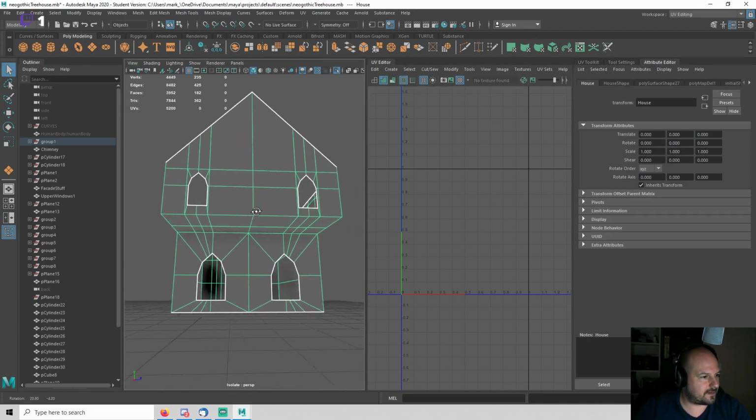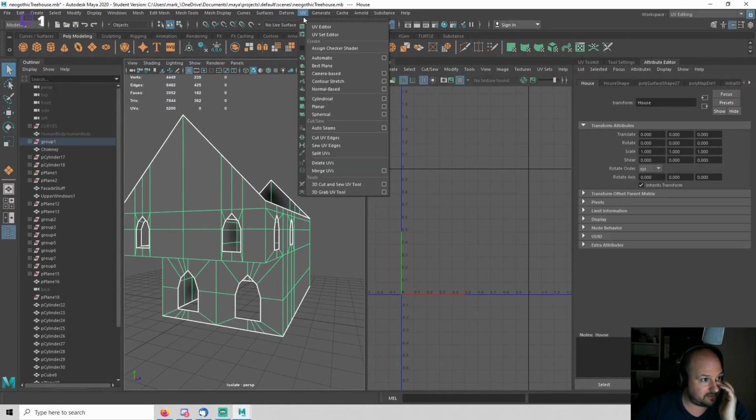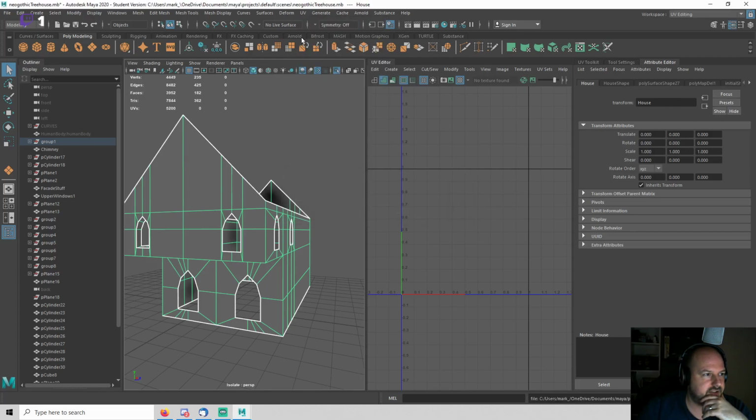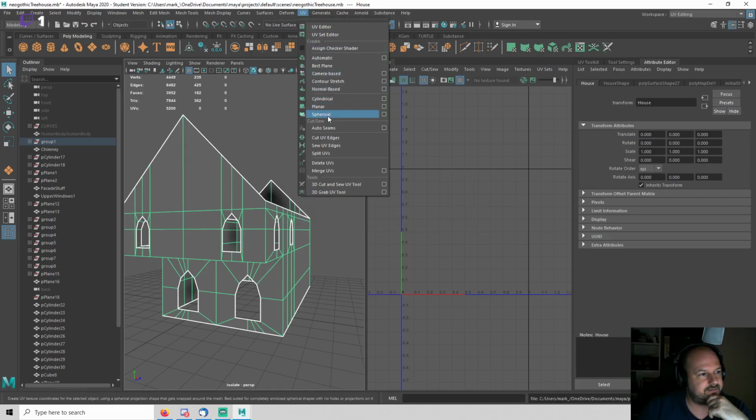So if you go into UV up here, you have 4 options. You have the automatic, you have the cylindrical, you have the planar, and you have the spherical. Now you'll probably never touch spherical UVs in your entire life. I don't know why it's there. Just don't use it. It's really bad. No one wants to use it. So these are the three options, right? So you have the automatic, cylindrical, and planar.